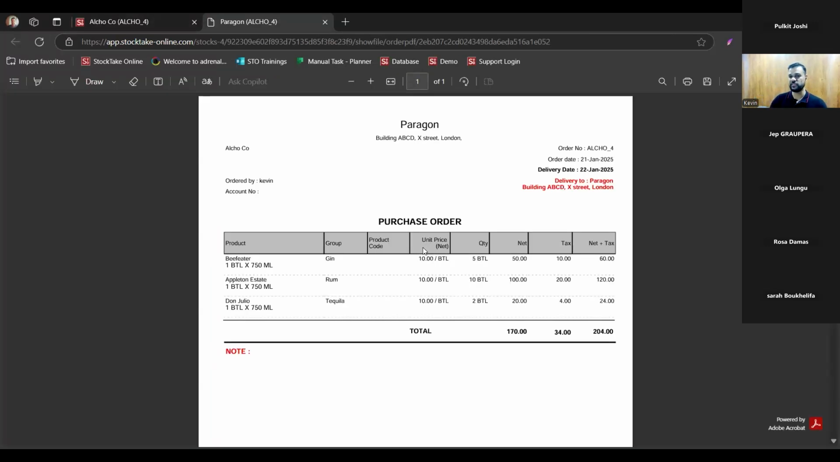You will get a purchase order, which opens up something like this. It will show you that the same exact order has also been sent to the supplier, to Alcohol Co. This is where the email added to the supplier during set up is used. And once this has been generated, the same invoice goes to your supplier.